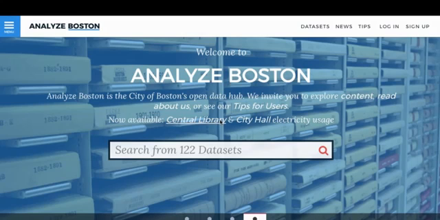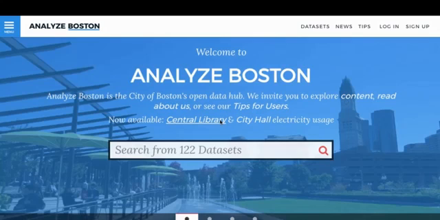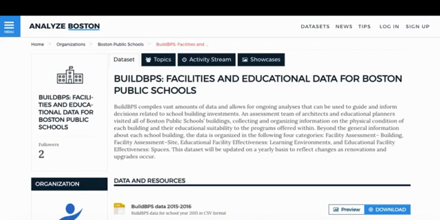The analyzeBoston Hub recently launched with lots of data sets from the Boston city government. The one that I chose to focus on was called Build BPS, which focuses on school facilities in the greater Boston region. The Build BPS data has data from every single school in Boston, how many students there are, and what the condition of the building is like, as well as where it's located.